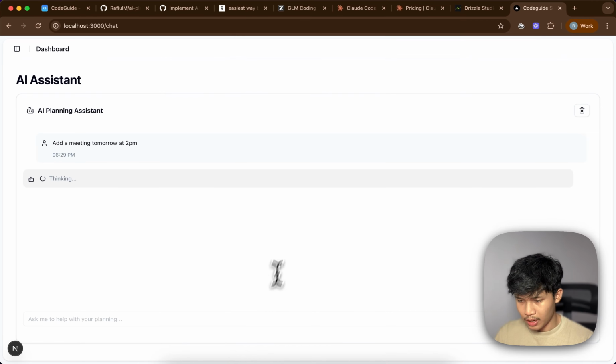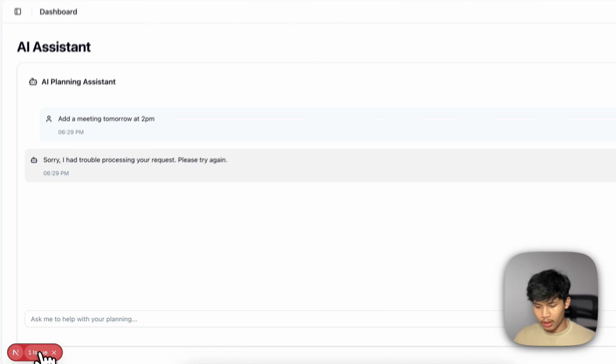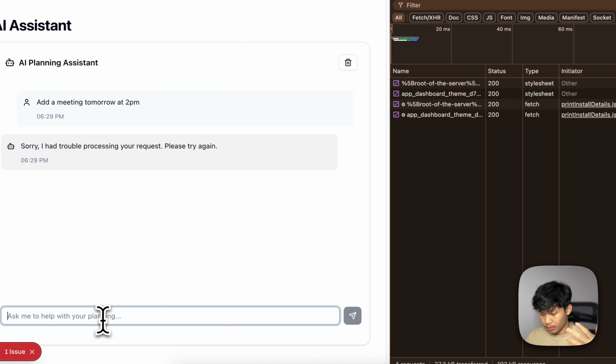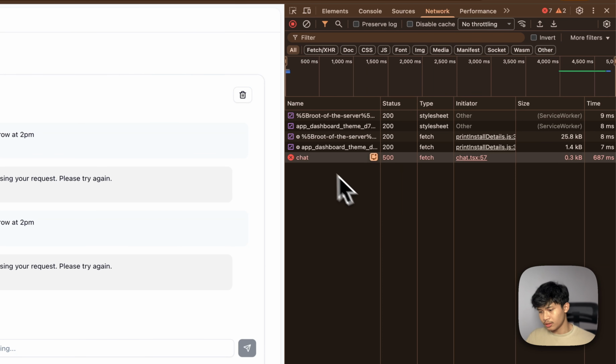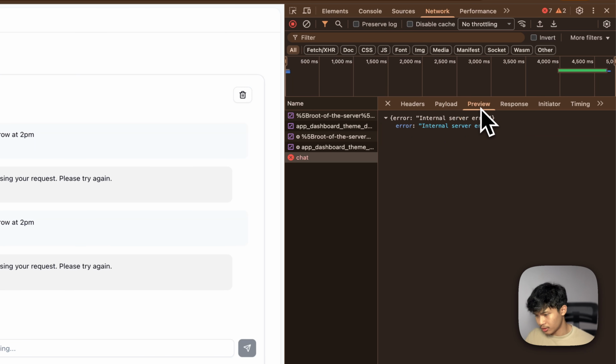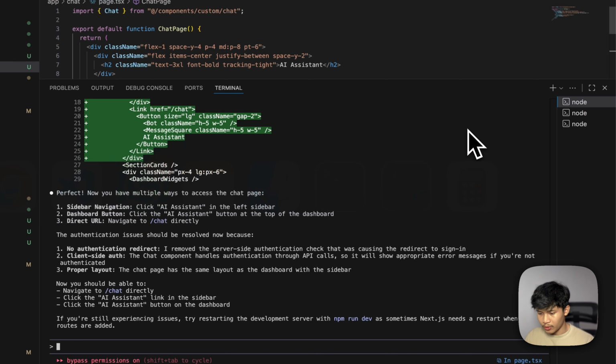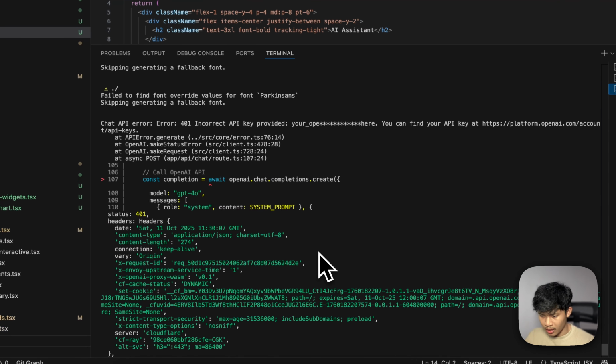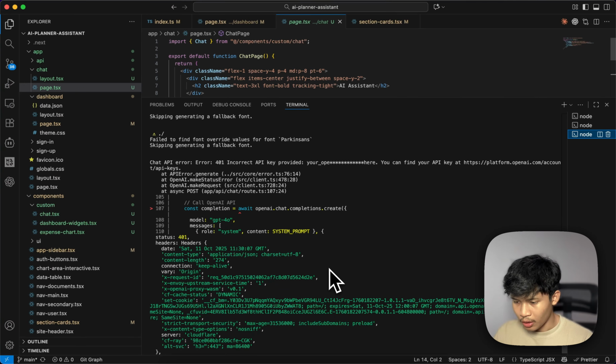Okay, let me see if that works. Okay, there is an issue. Let me check what the issue is. Okay, there is no error there. I mean, there's no real log there, but let me try again here and see the network log. Okay, it's an internal server error. So that means I need to check the logs of the server, and it is saying that, oh, okay, I forgot. Of course, I didn't put in the .env yet. That's very crucial for you to be able to connect to OpenAI. Let me just do that.